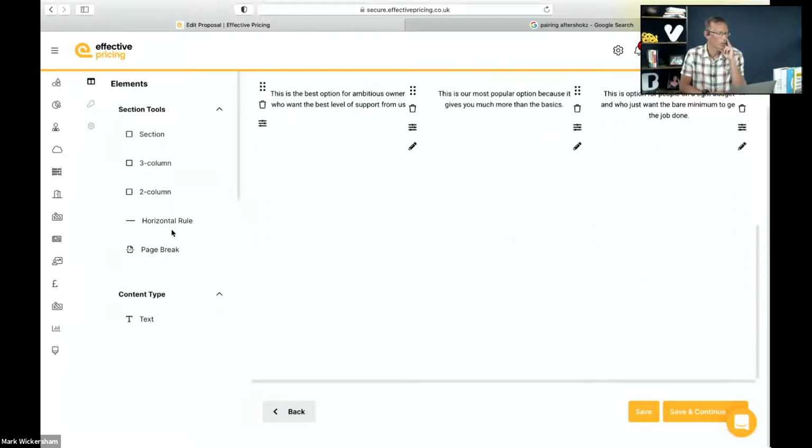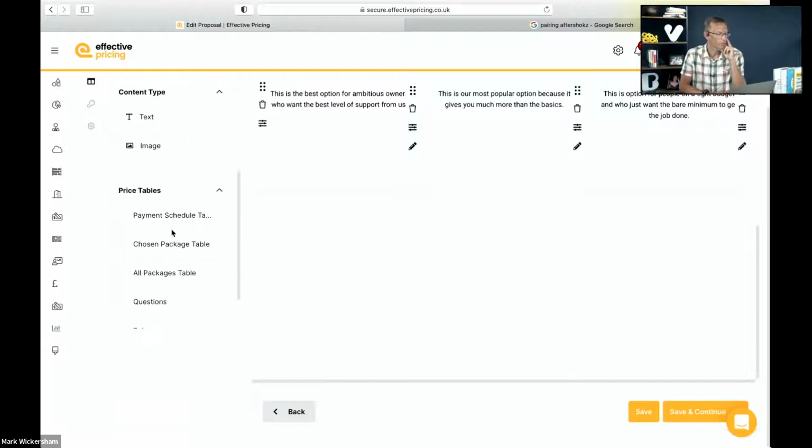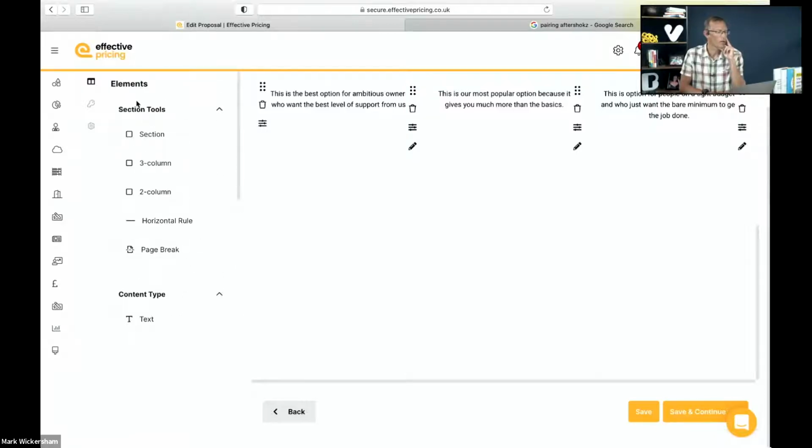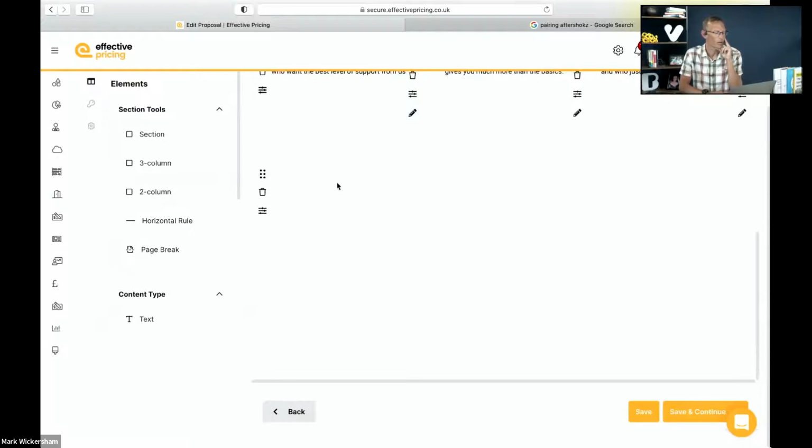So what we do is, just bear with me a second. You'll see here on the left-hand side, you've got the elements. The elements are the things that you can build into your quote. So you can bring in a section. Mine's I want a single section, but you can have a 3-column section like the ones above. I've got a single section.